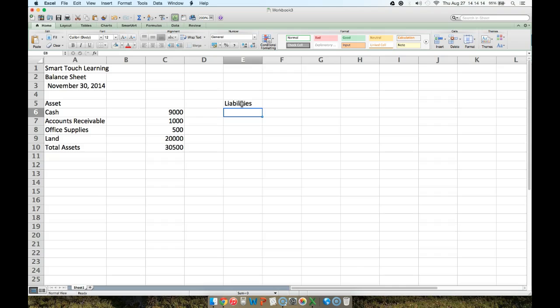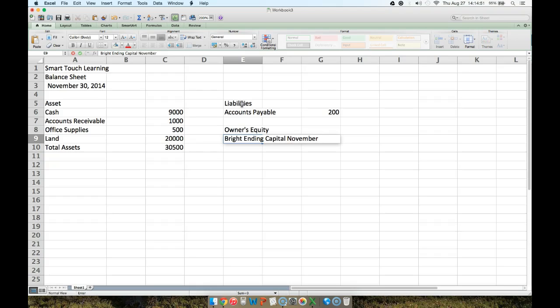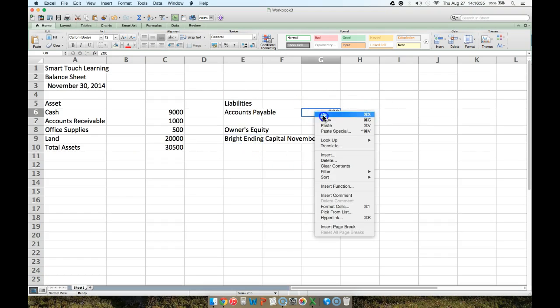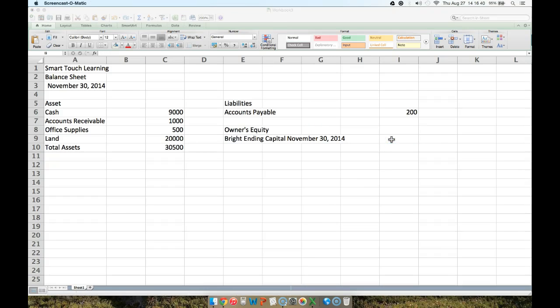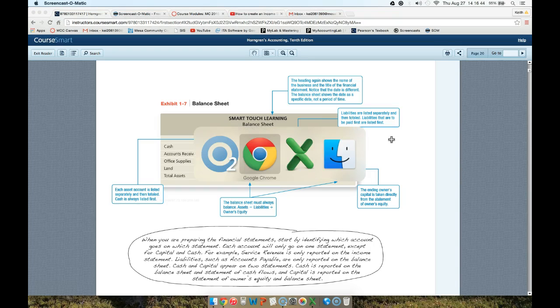So liabilities, and again there was only one liability if I remember correctly, and that was accounts payable, 200. Owner's equity. Ending capital. I just like to put the word ending there to keep it clear on which figure to pull from that statement of owner's equity report. Looks like I'm going to have to move some stuff over, so just copy and paste that. And the ending capital, 30,000.